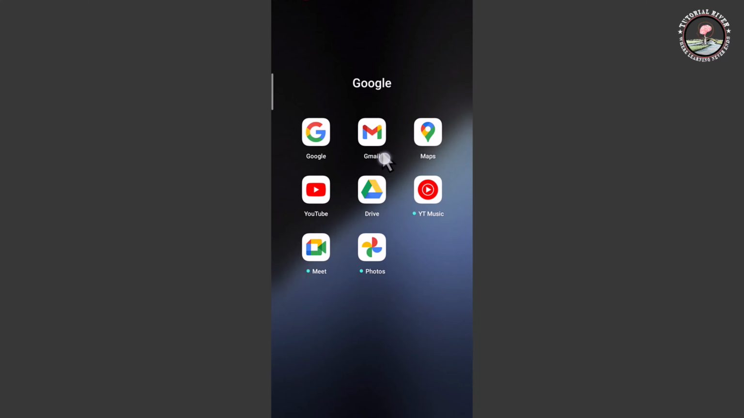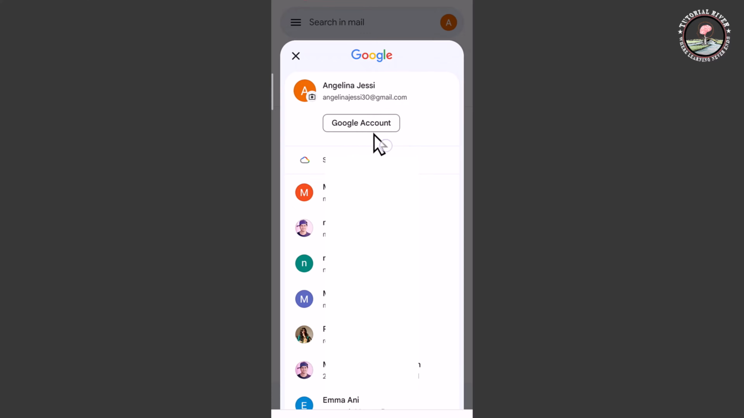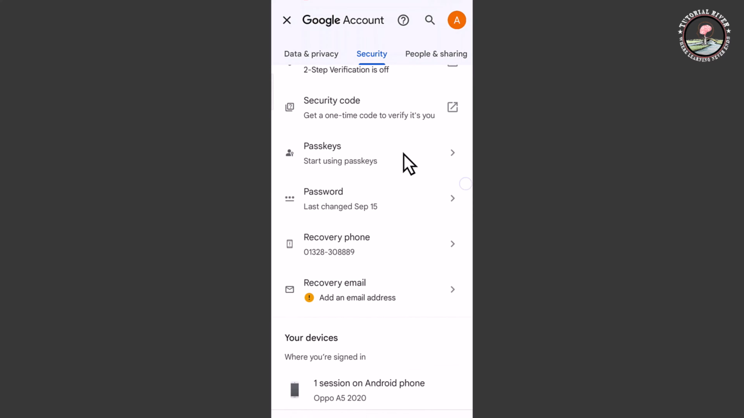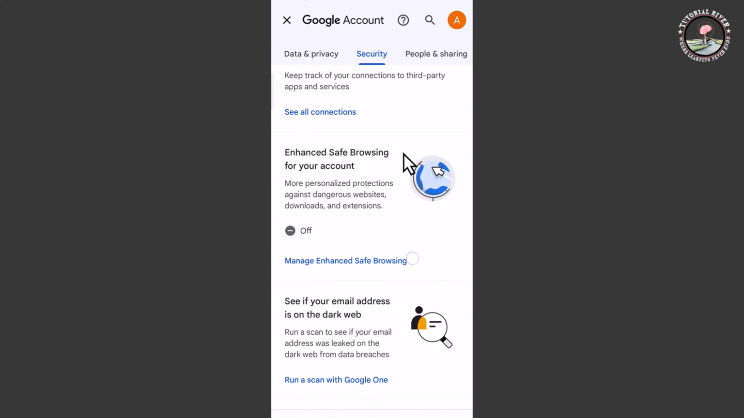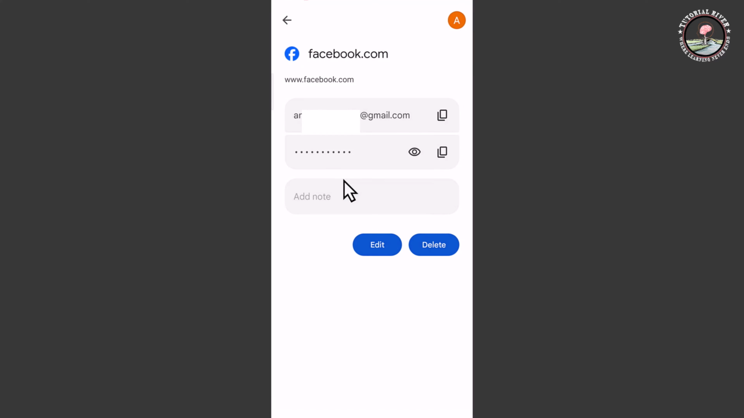And go to your Gmail account. Tap on the profile icon. Google account. Security, tap on this and then scroll down. Tap on Password Manager. And then select Facebook. First verify it's you. And this is your Facebook account username and password.